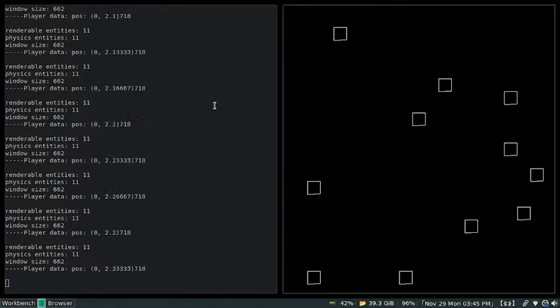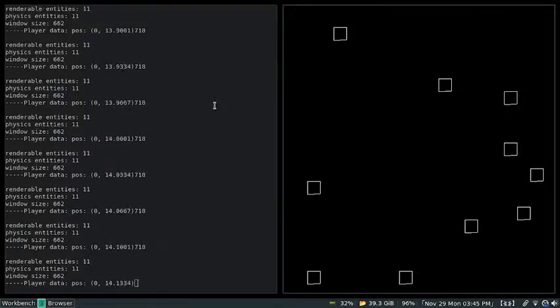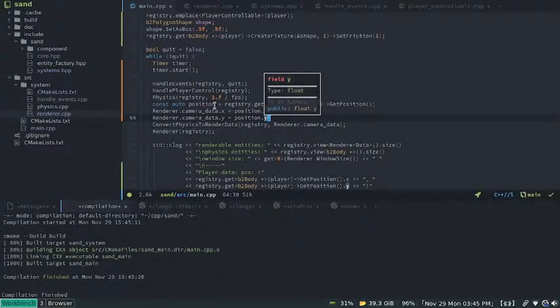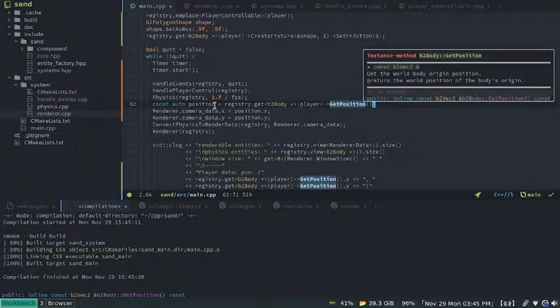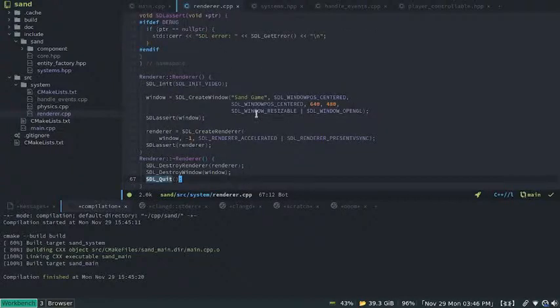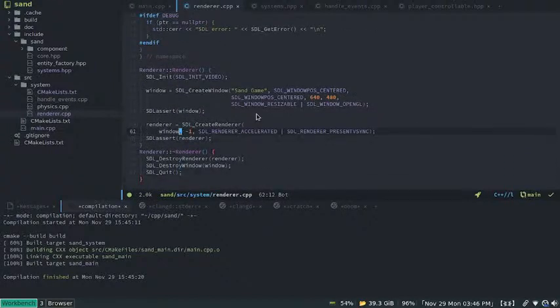Ah, the camera is not following it. What? The camera should follow this thing. No. It's not even moving a tiny bit. No, the cube. The cube. No. Const auto position, position.x, position.y. It's almost as if it's evil. The renderer offset does not work.